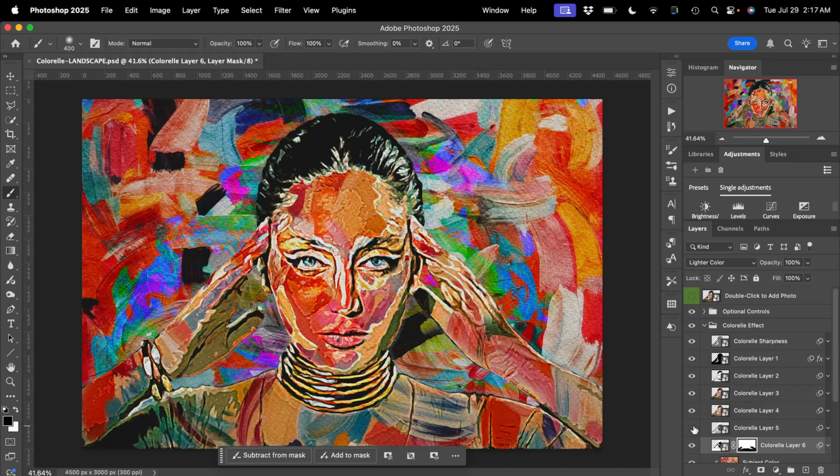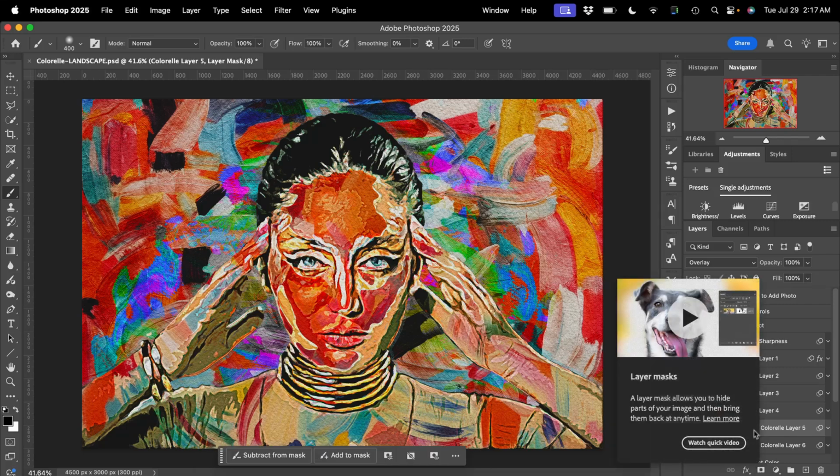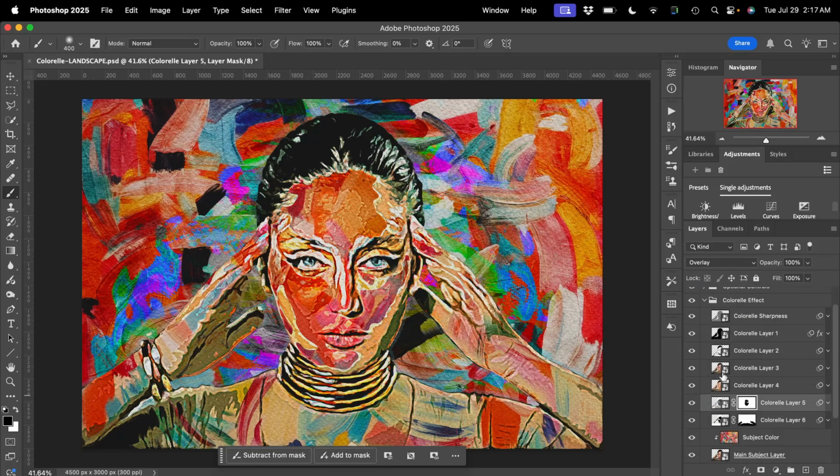See, now this one here, I'm finding that this layer group number 5 is a little bit strong in the face. So what I'm going to do is I'm going to add a layer mask there. And again, I'm going to paint with black just to reduce some of that effect in the face right there. Yeah, and I think that looks really, really cool. Okay, so we'll close up the Colorelle effect layer group right here.